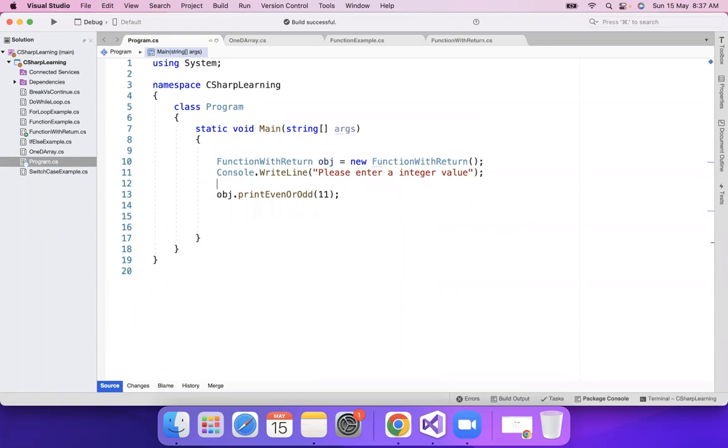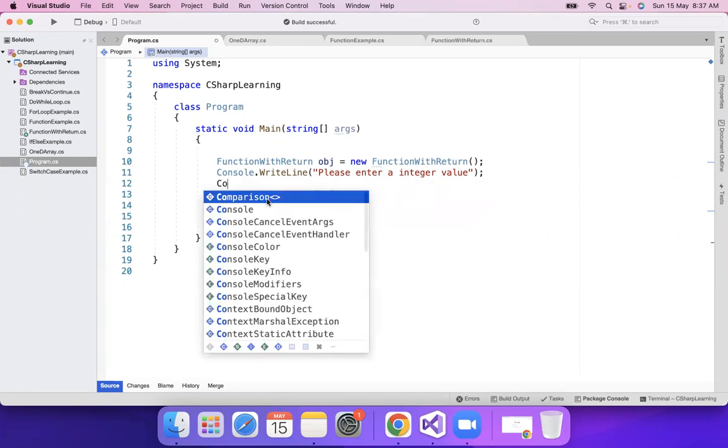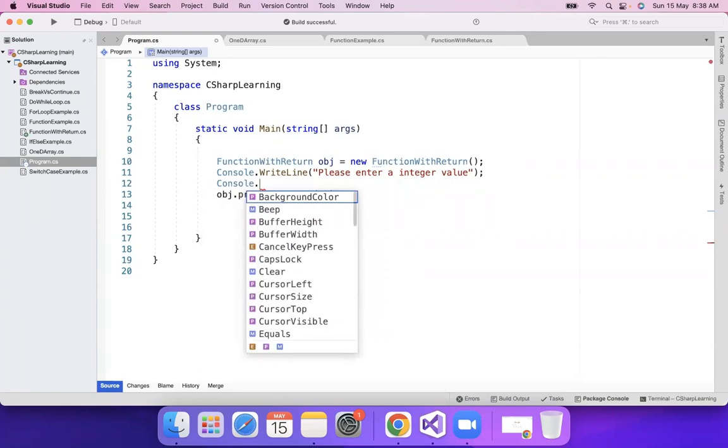Okay. Now how to take input? Can anyone tell me how we can take input in C Sharp? How did we used to do it in Java? Use the Scanner class. Scanner class, right? Here, the Console class provides you the way of posting something on the console or taking input from the console. So what you'll have to do is simply say Console.ReadLine.